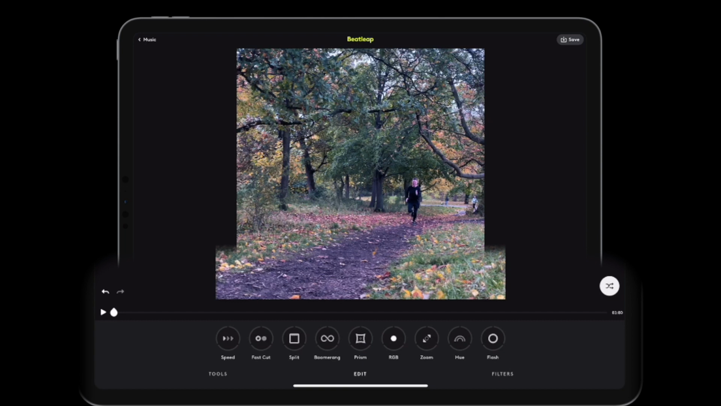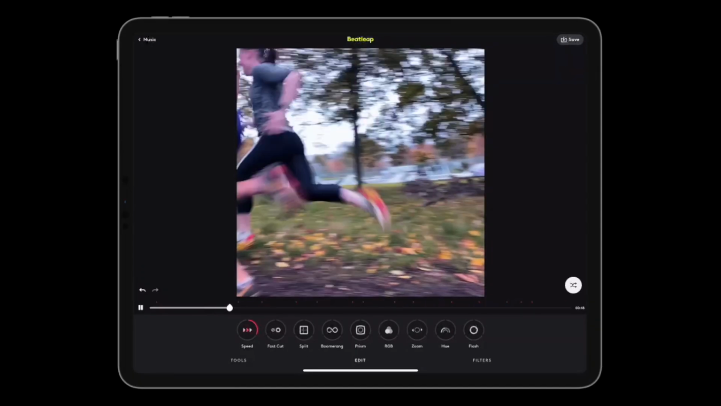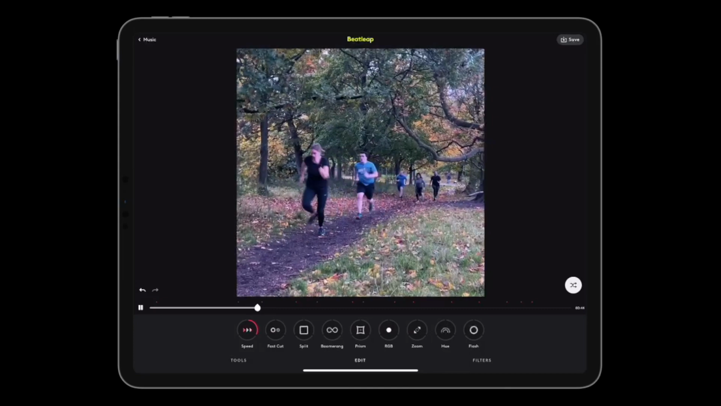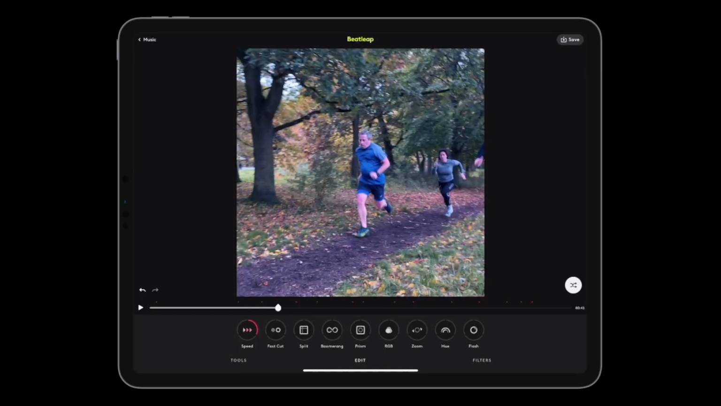Let me show you. If I click the speed, it's going to insert these little dots. So on these little dots, the video is going to speed up a little bit. Let me play through. Let me just move along the timeline. So all it's doing is just speeding that up.